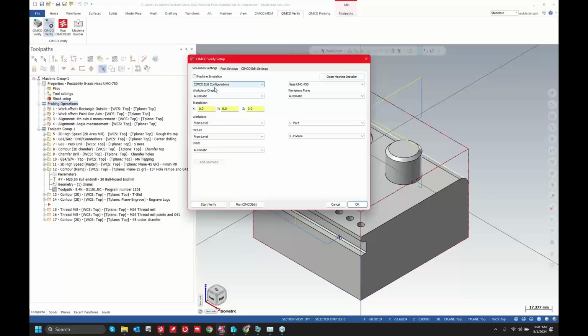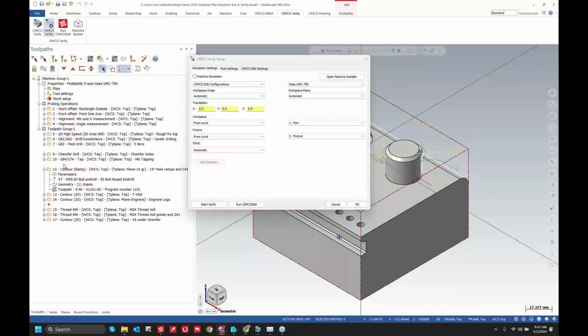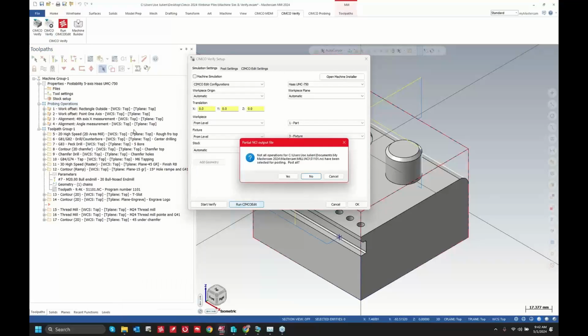And instead of running as machine simulation, I can post out these cycles and pull them into my Cimco backplot right off the bat. You can also bring in your tools, your workpiece information, fixturing, and any stock that you've got as well. So basically this works: I can select any toolpath in my manager here, and once those are selected, I hit Run Cimco Edit. Let me just make sure this is closed out first. If I hit Run Cimco Edit, it'll trigger my post to post out these cycles that I have selected here.